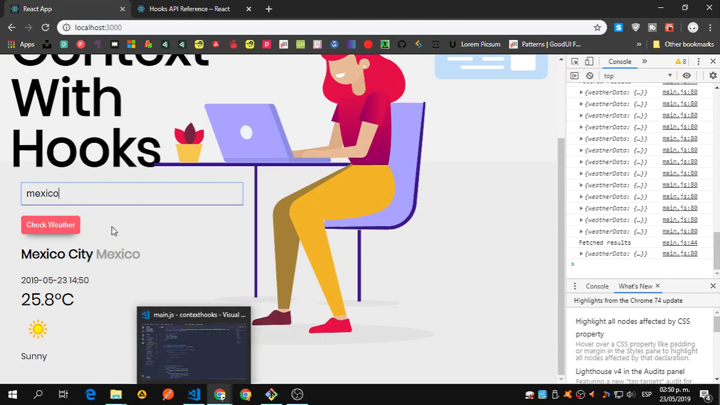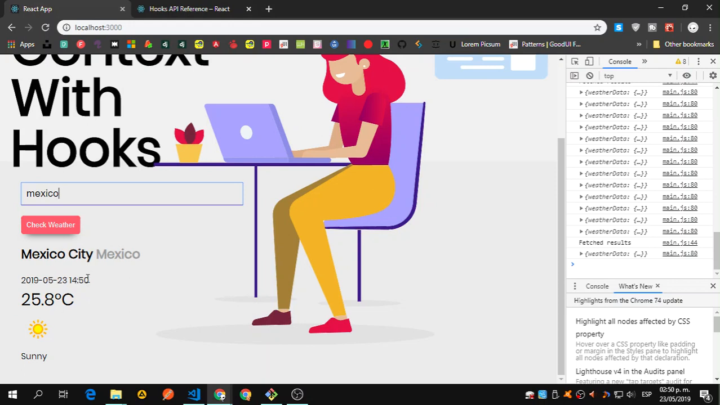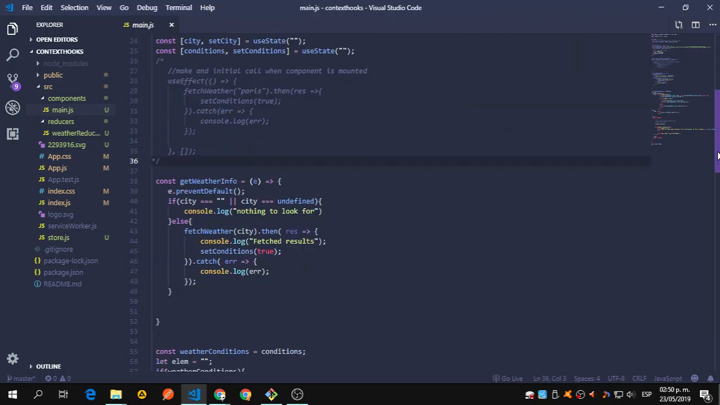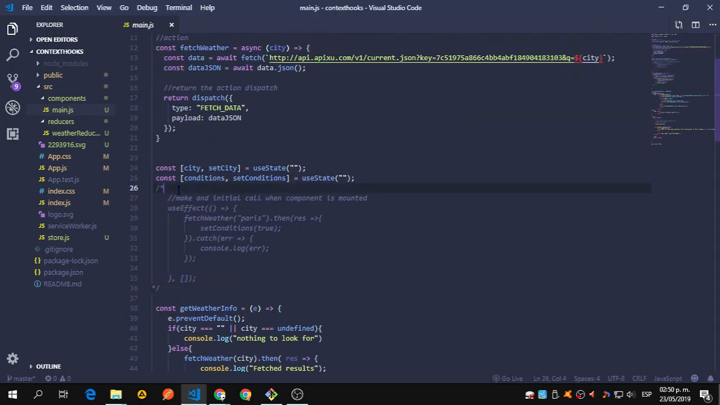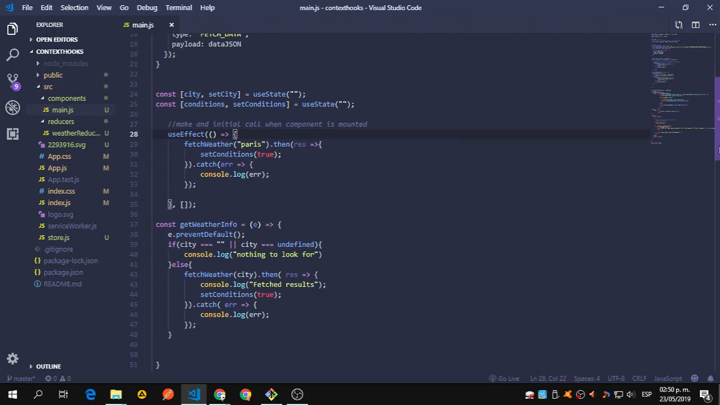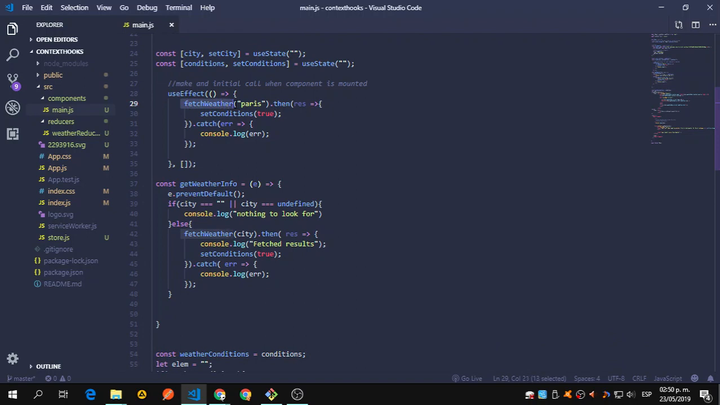So what if we want to use the action at first start, when the application starts? So we will use effect. Let me comment this thing out. So we're going to use useEffect. It's going to make the initial call when the component is mounted. It's going to call fetch weather.